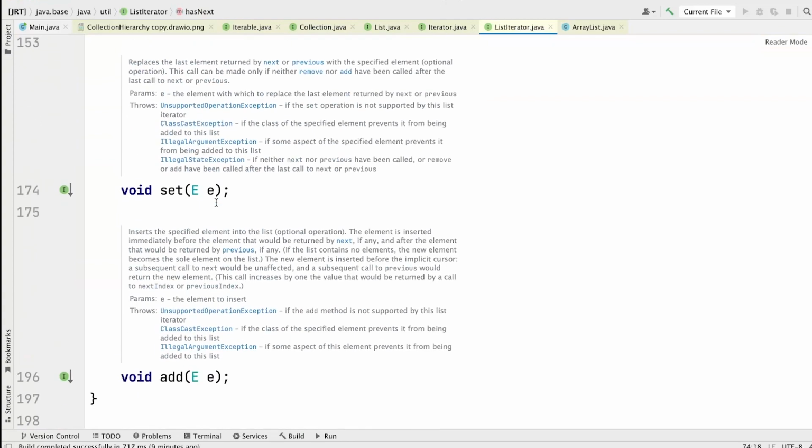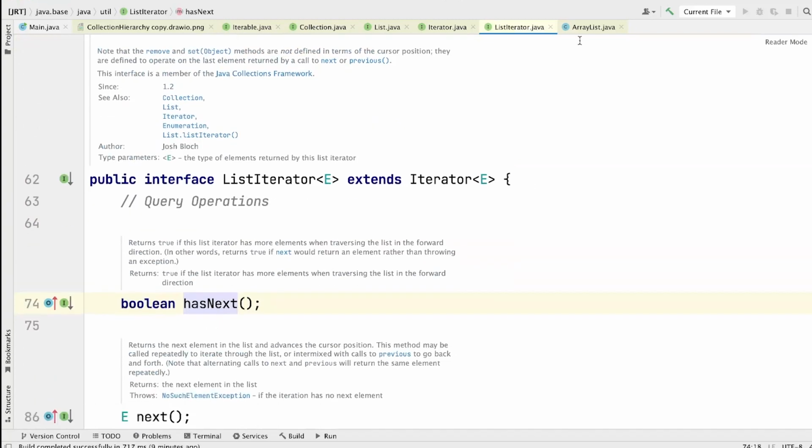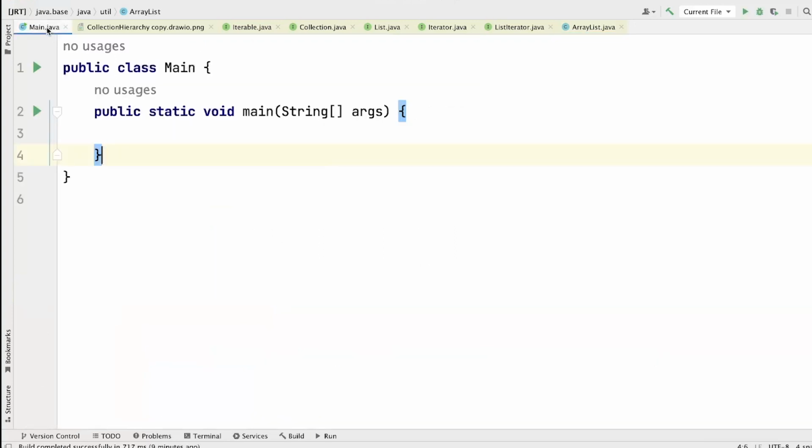Okay, and if we go to any collection class, for example ArrayList, you will see that ArrayList implements the List interface. This means ArrayList gives the implementation of the iterator as well as the listIterator method. Okay, now this is all about the interfaces. Now let's move on and see the practical use of all the interfaces and collection.